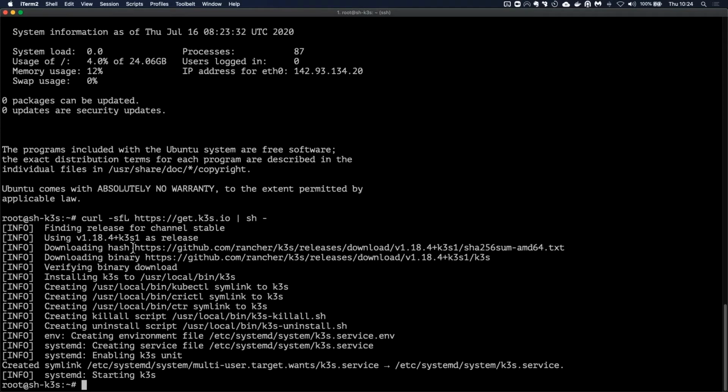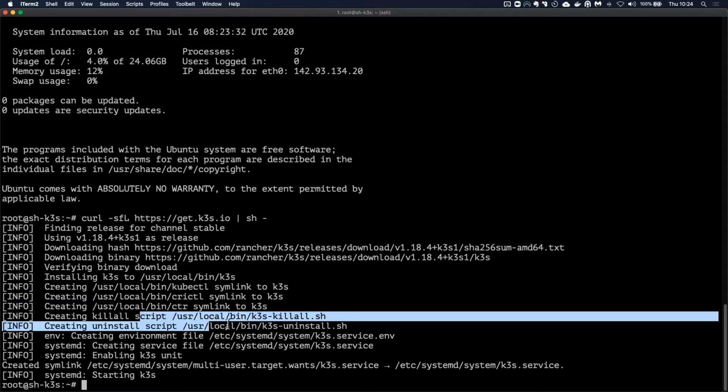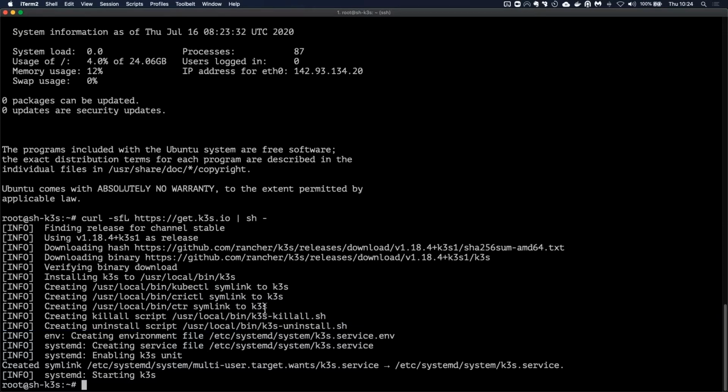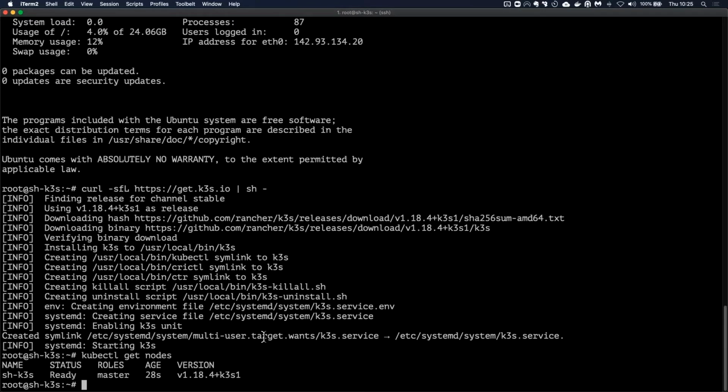As you can see, this is already up and running. It's added all of the binaries I needed, so I can just use them from my terminal. It has created simple kill and uninstall scripts for me to leverage as well. And of course, it's added all of the systemd files as well. So now if I do kubectl get nodes, you'll see I have a single node cluster, which is running Kubernetes version 1.18.4. And this is K3S setting itself up, and now I can use Kubernetes.